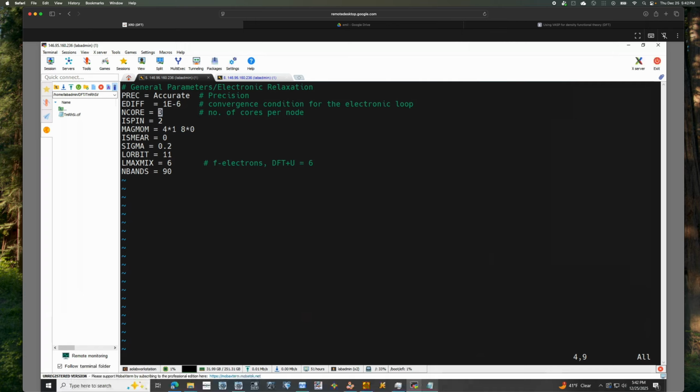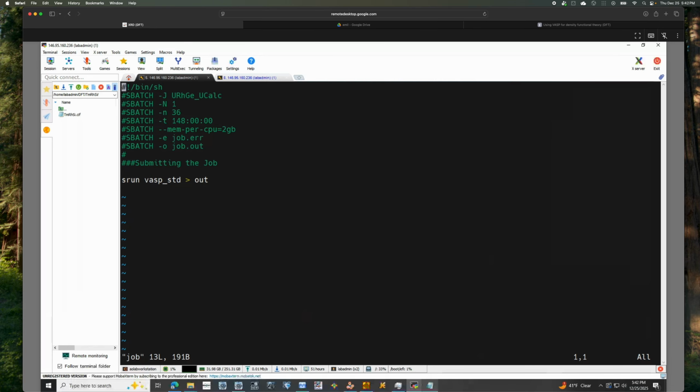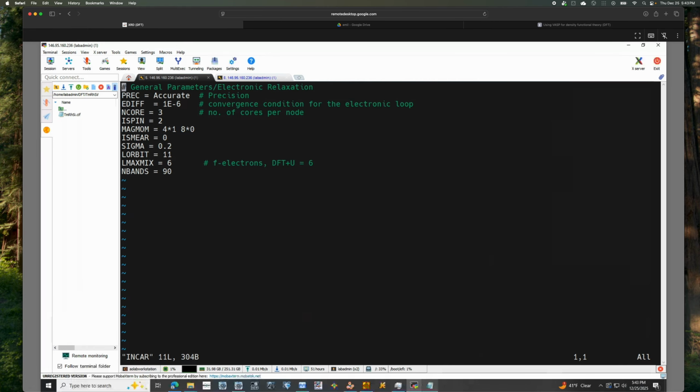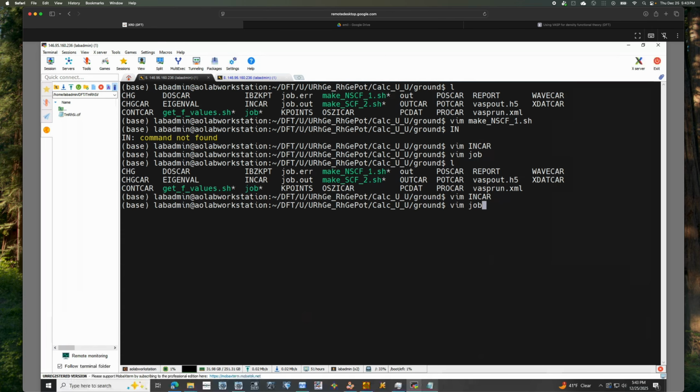We're going to use number of cores per node. Is that correct? Hold on. Okay. This is going to be set to 9. And now we should be all set. Let me just double check the INCAR. Yep, everything looks good here. And then our job file, everything looks good.